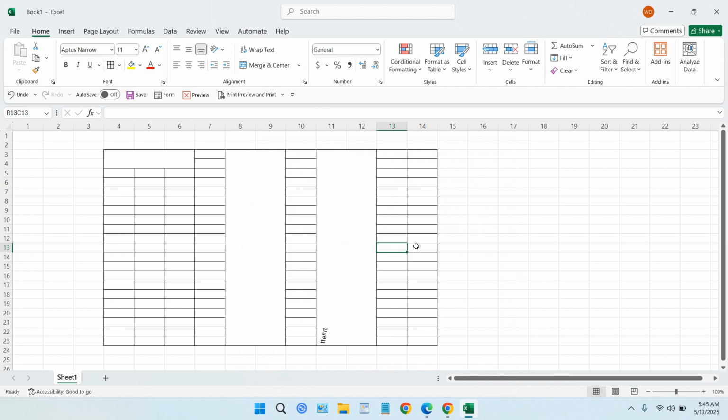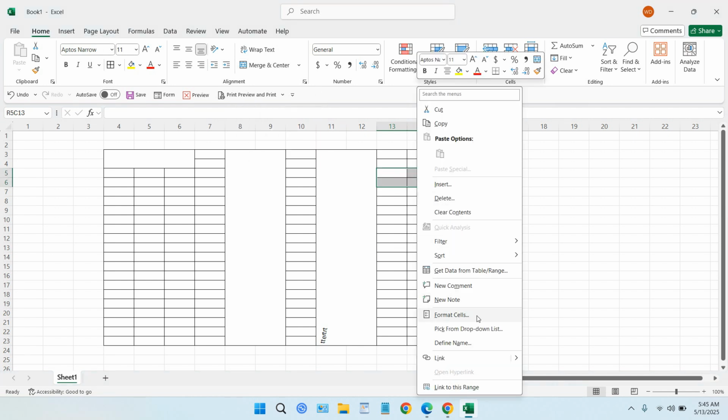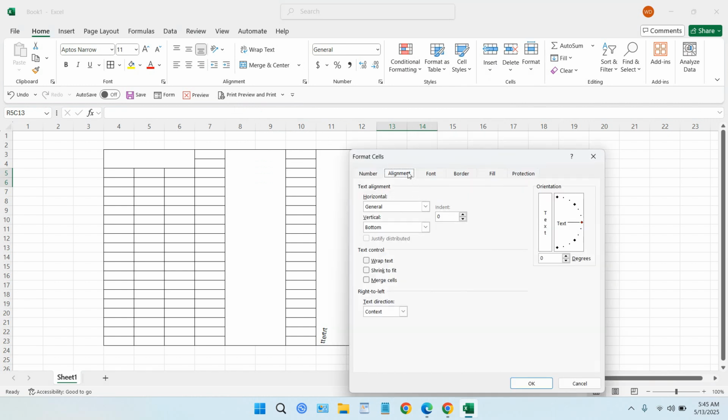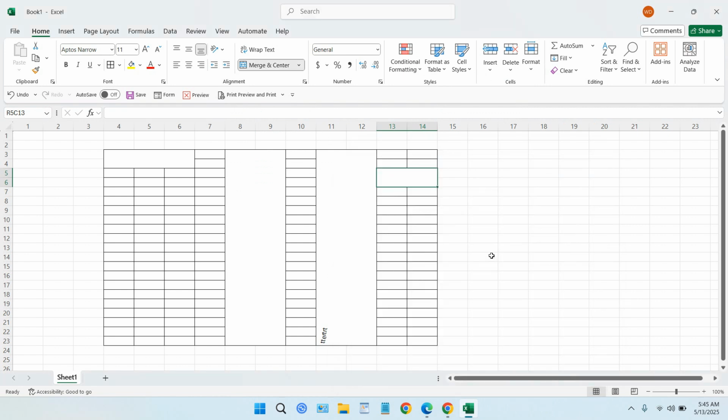And that's all. That's how you can merge cells in Excel the easy way, using this on the Home tab. Okay, or using right click and select Format Cells and choose Alignment and choose Merge Cells. You can adjust the orientation and text control. Hope this video is helpful for you.